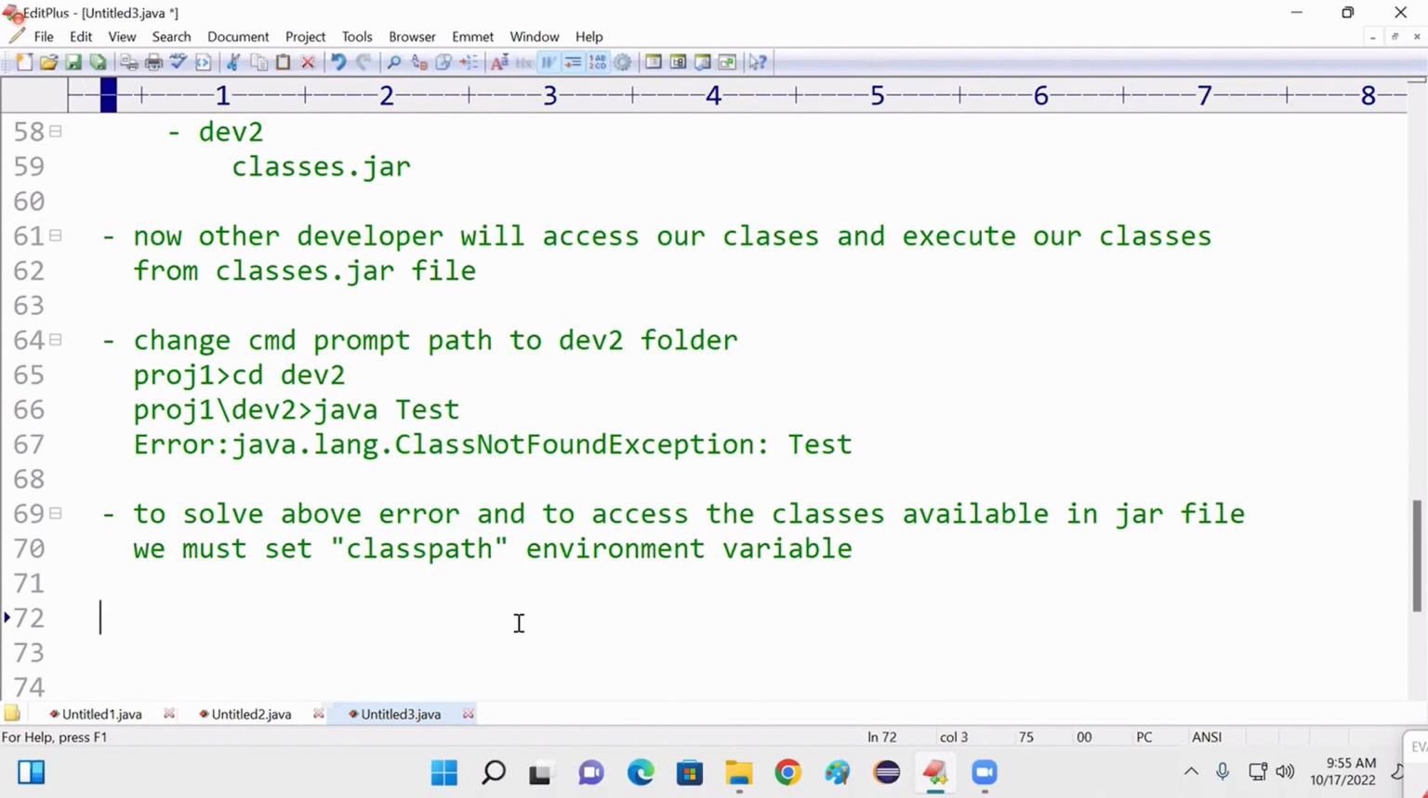Now tell me, what should I do now? I should go to proj1/dev2. Then what should I type here? set classpath equal to. What do I write now? Whenever you are creating the classpath, you must add what? Dot. Always you should refer to the current directory: dot, semicolon. Then you should write the jar file: classes.jar. Simple.